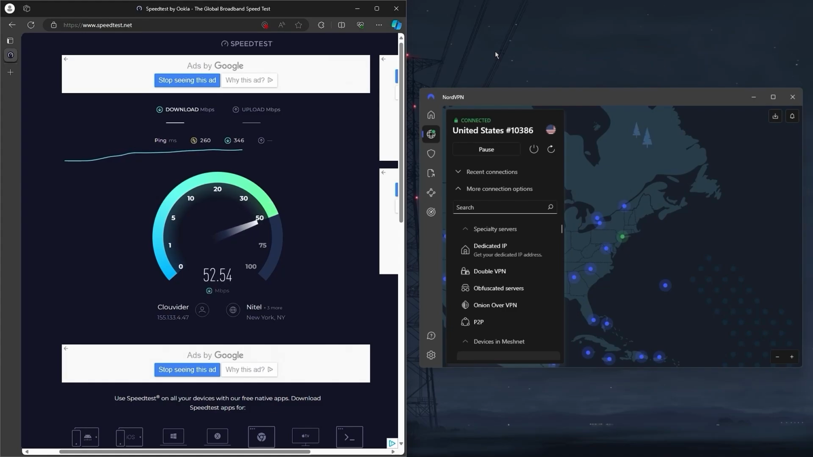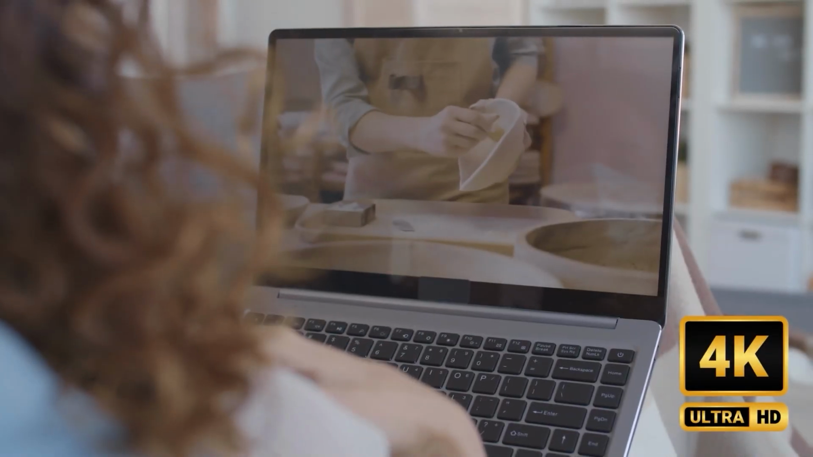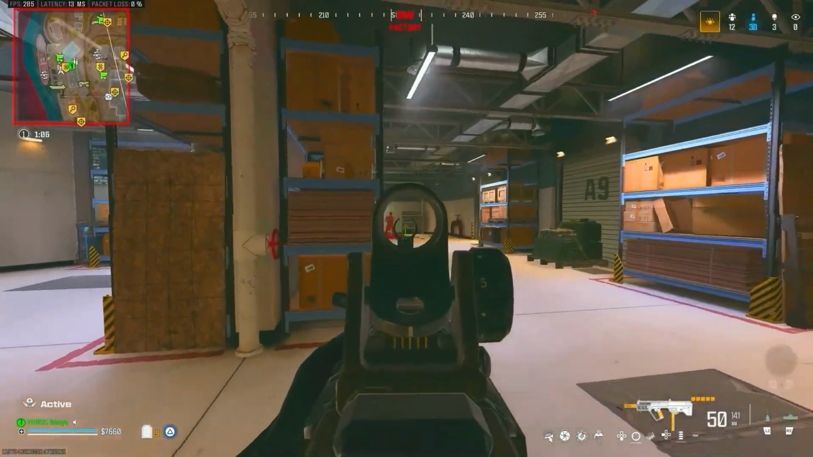But with Nord, there were times where I even reached 8% speed drops, which is unheard of, and the highest it has ever gotten was 25%, which is when I tried to connect to a faraway server to test its capabilities. So this speed has allowed me to stream shows in 4K and maintain a pretty low ping while gaming with a VPN on.